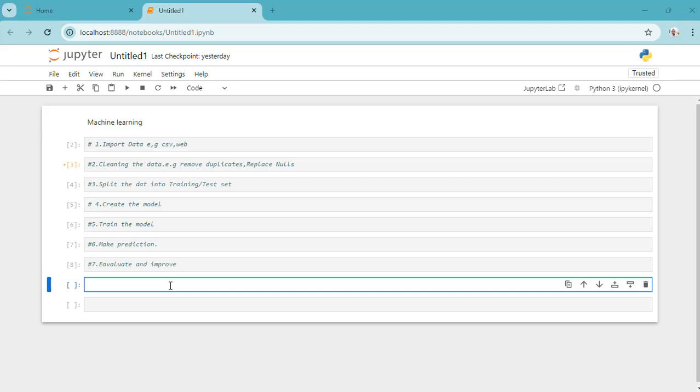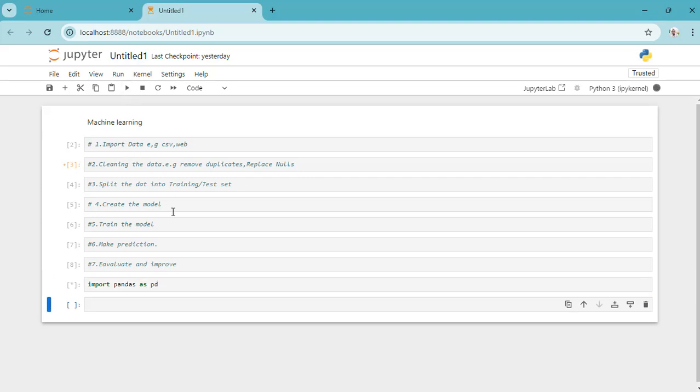So I want to import the Pandas library as pd. Then I run it. So I've imported the library. Next is to read the data.